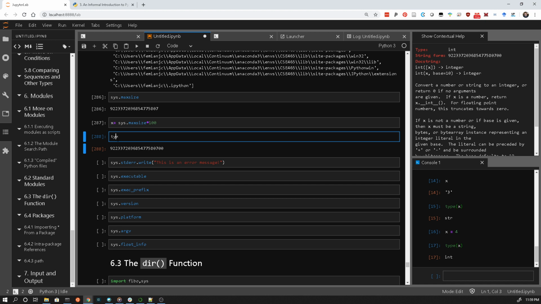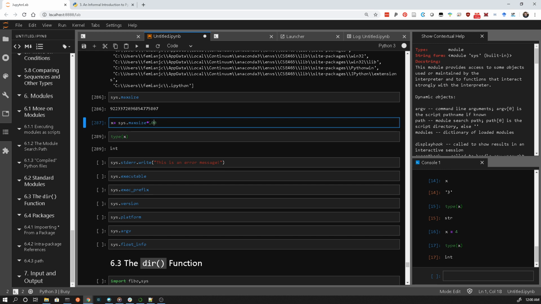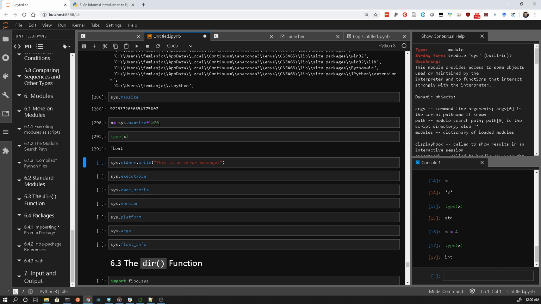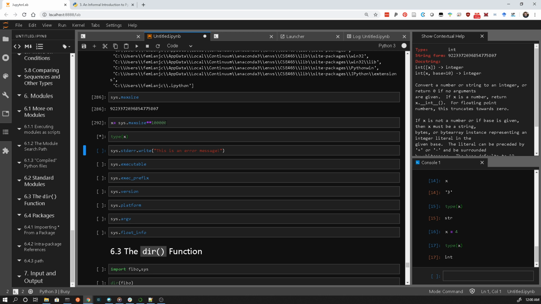So if I say type of x, it'll turn into, well, I guess it's still an int. How about times something that's way bigger than an int, times 1e20, right? Oh, I turned it into a float. Maybe I went a little bit overboard there. I might have killed it.